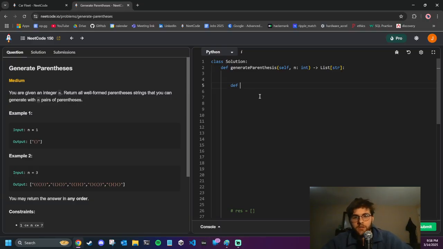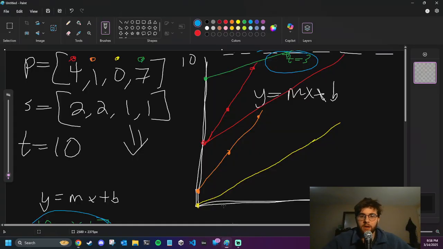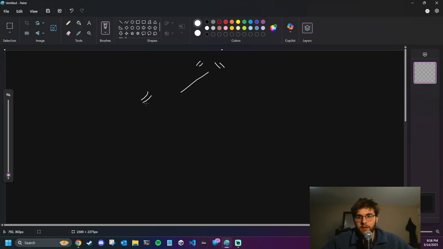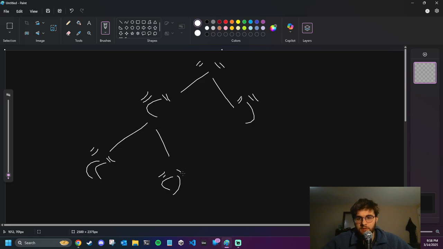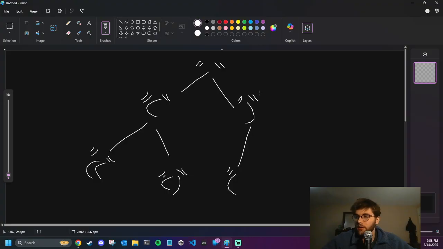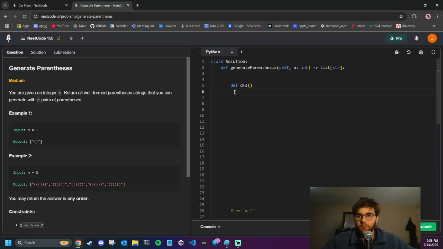So we'll have a function, I'll call it DFS. We're basically going to have a tree. All right, I muted for a second. So we're basically going to have a tree. It starts with an empty string. And then we're either going to add a left parenthesis or a right parenthesis. And we're just going to keep doing that until the string length is n times 2, because we're given n pairs.